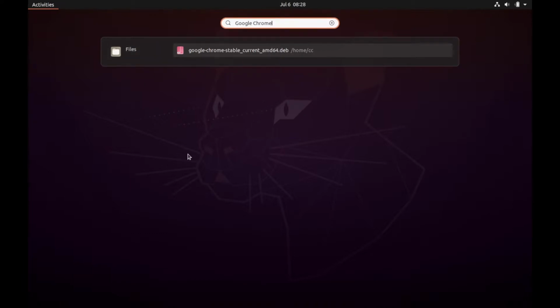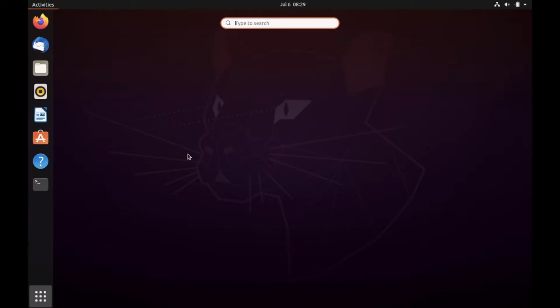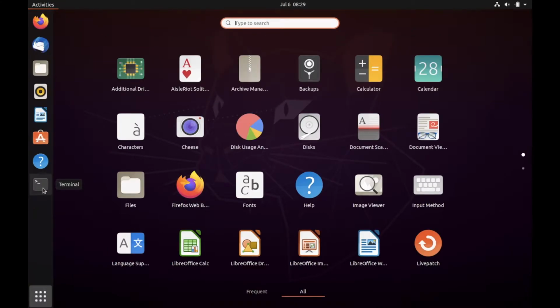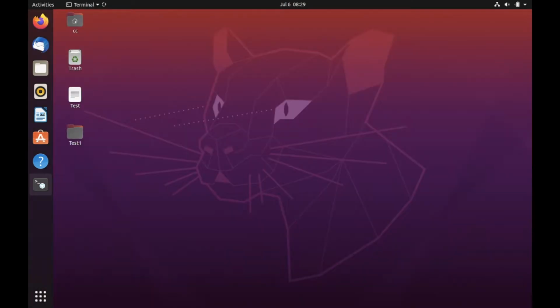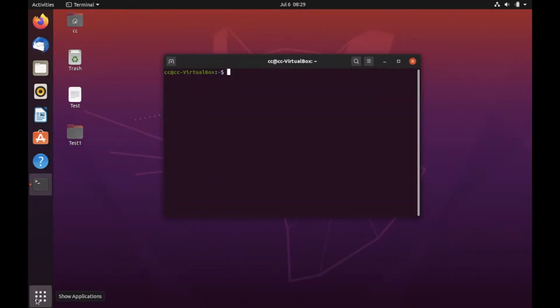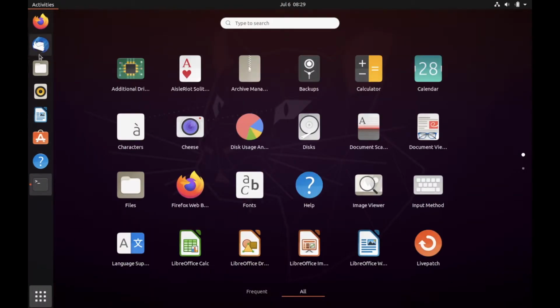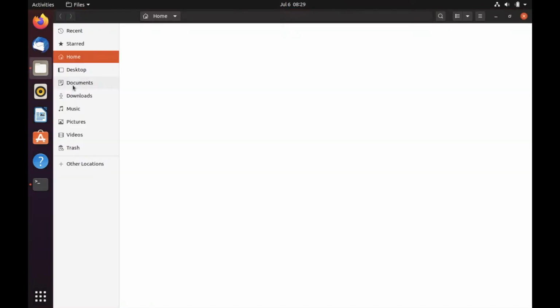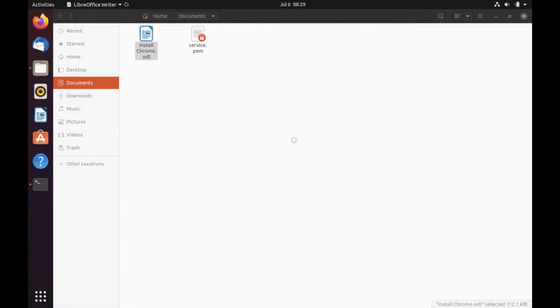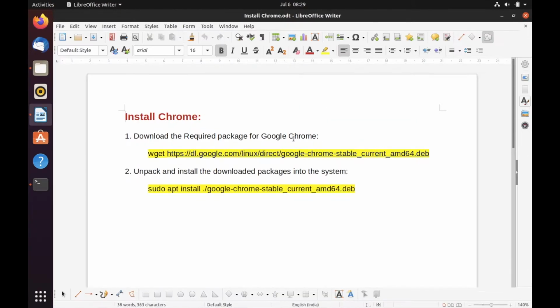and then unpacking it and installing it into our local Ubuntu system. For doing that, first I will go to the terminal and let me open up a document for convenience. Don't worry, I'll be mentioning all of those commands and links in the description so that you can also get started.